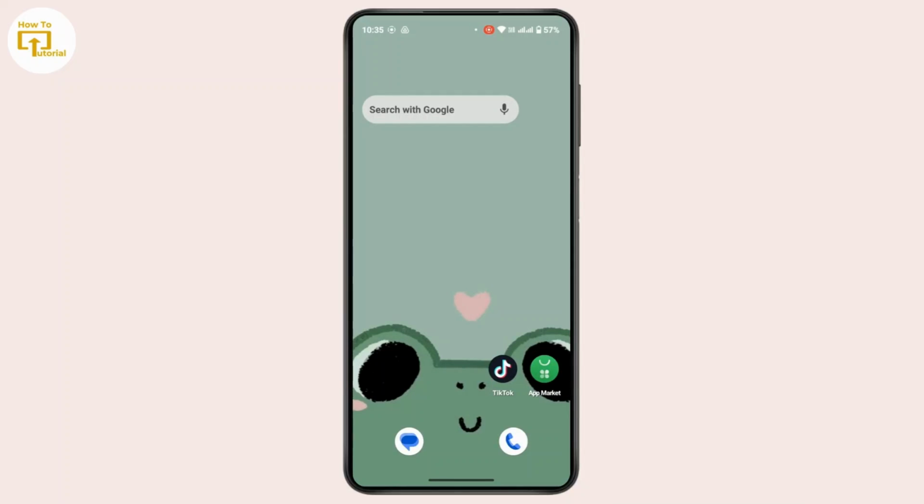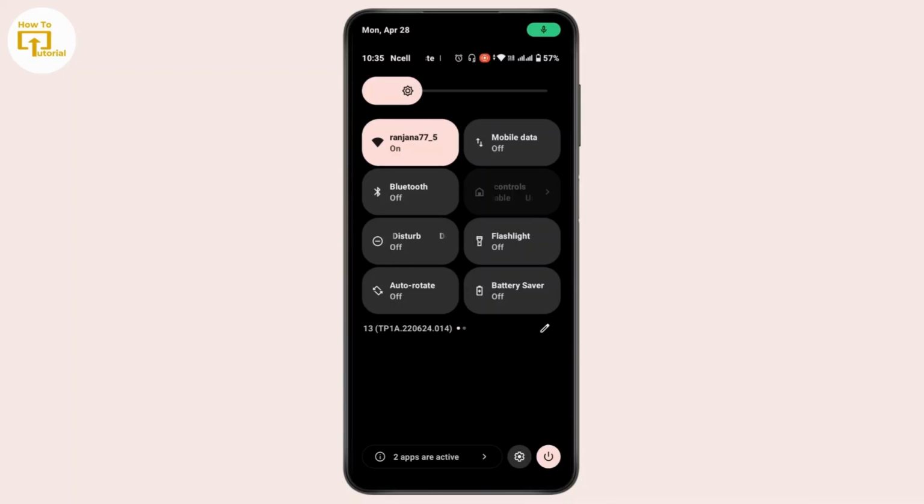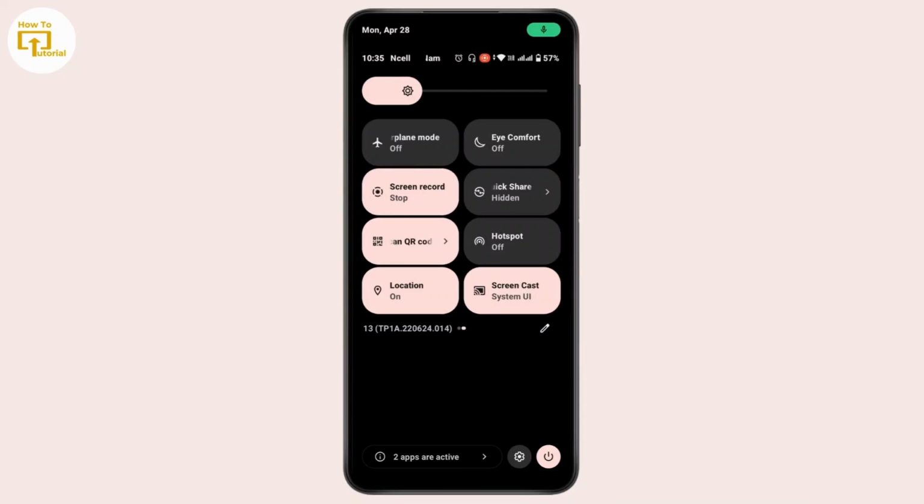On your home screen, you have to swipe down from the top of your screen and open the quick setting panel. Under the quick setting panel, swipe to your left and there you'll have the option for screen record. In case you don't see it immediately, tap on the pencil icon from the quick settings and then you can edit your menus. So under the screen record, you have to tap on screen recorder.